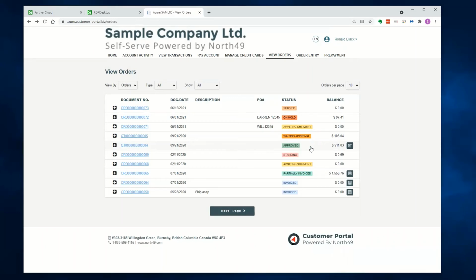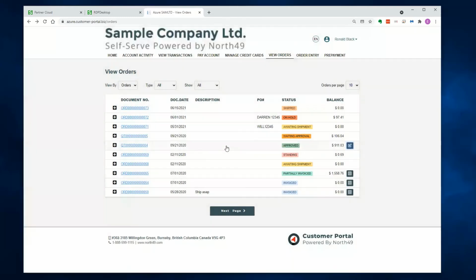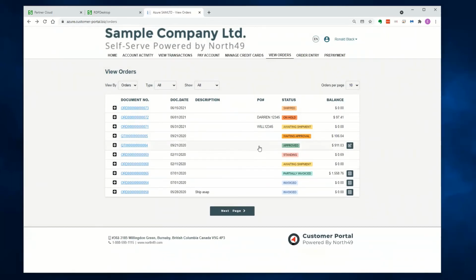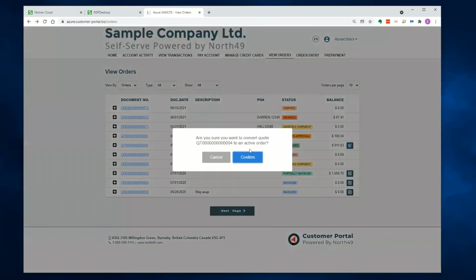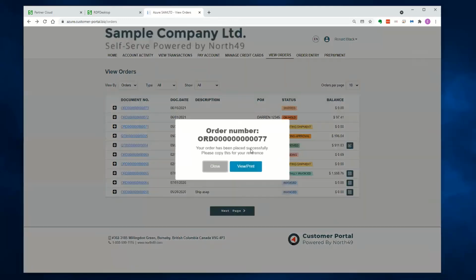If you've done that, the customer then has the ability to come in here and turn that quote number 4 into an active order. If the customer does that, let's just cancel this for a second and have a look. There are 4 lines on here. I want 10, 10, 15, 5 of these items, and he wants to go ahead and turn that into an order. So go ahead and confirm that order process in the background. And the system is then going to create that, and it created order number 77.